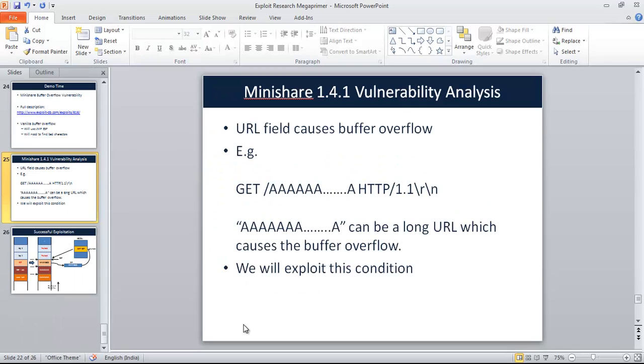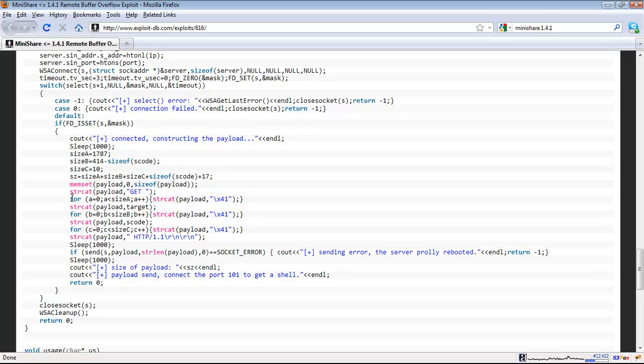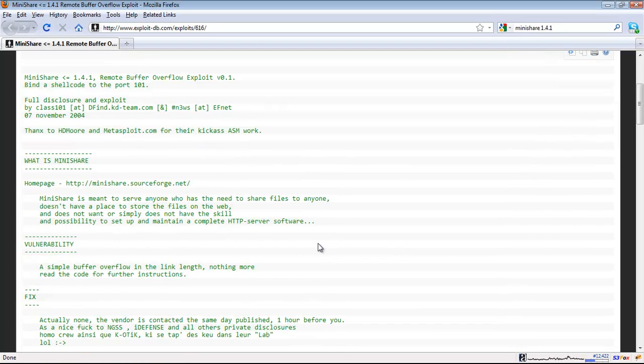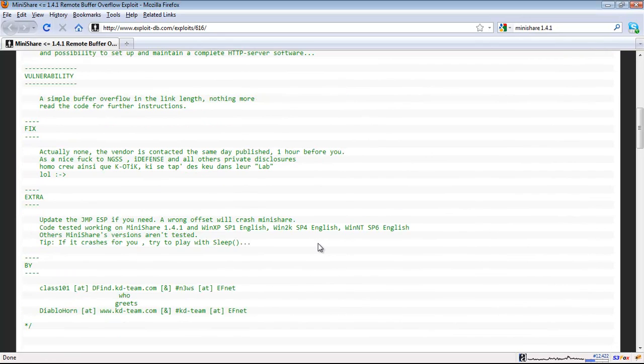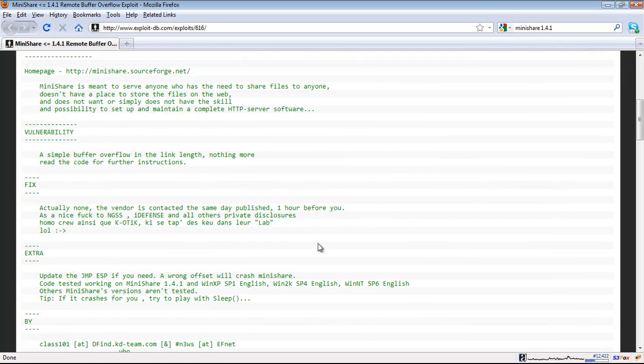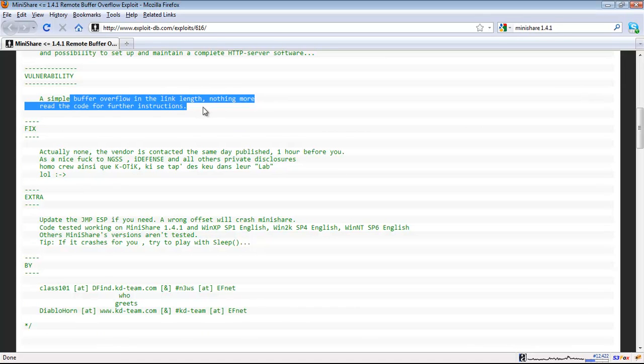So let's quickly look at what the vulnerability states. If you go to this link which I mentioned in the presentation, you would be able to see the whole description of the vulnerability. This is quite an old vulnerability. And basically, what the discoverer has said is that this is a simple buffer overflow in the link length.